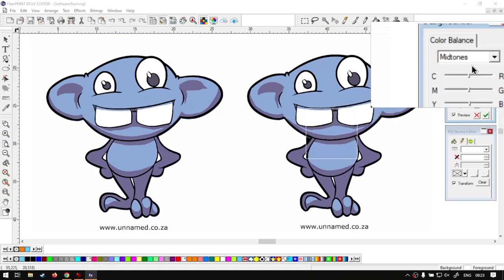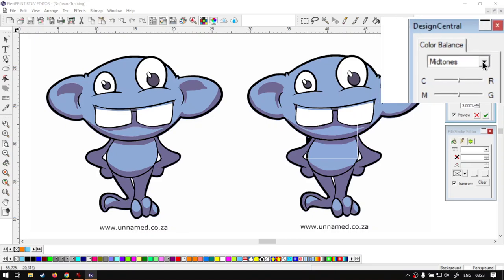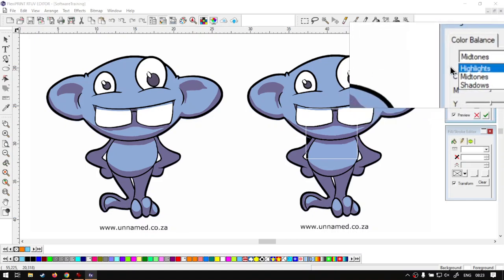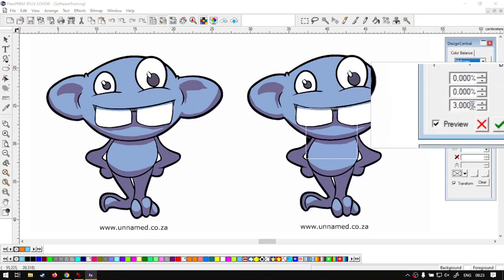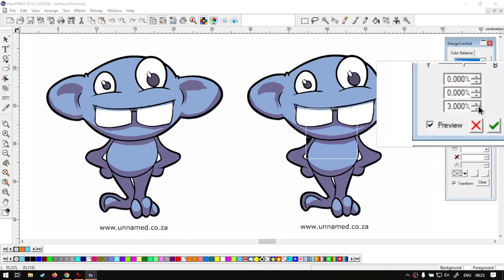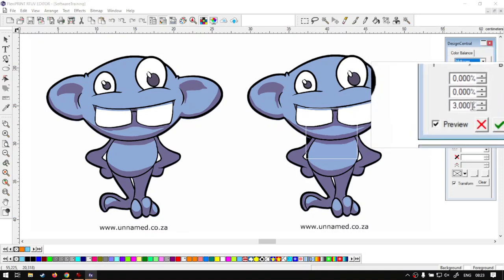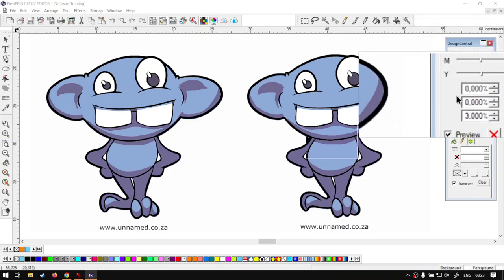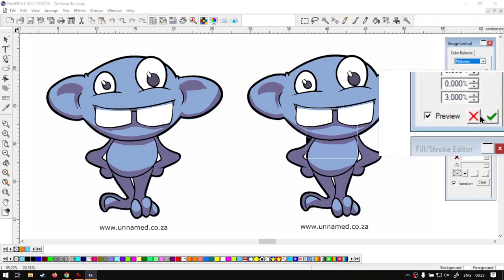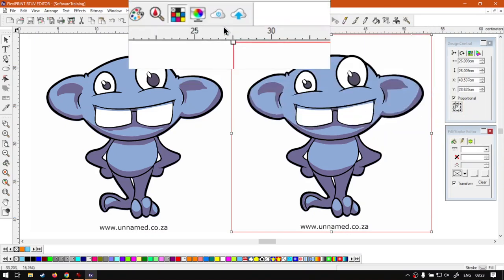Now you can do this with all three of these settings, so you don't have to just adjust midtones. You can do all of them or just one if you want. Likewise, at the bottom here you can see we've adjusted the yellow, so there we've got 3% on the yellow. Once again, if you want to duplicate this, just write these values down under which category, then you can do that on another image. Very handy if you want to color correct.